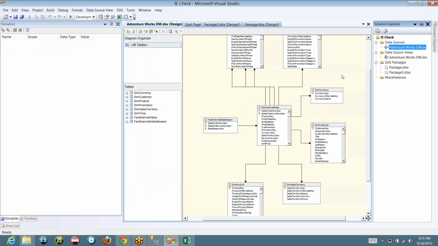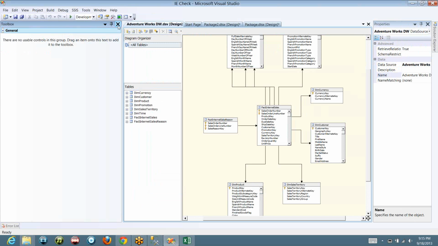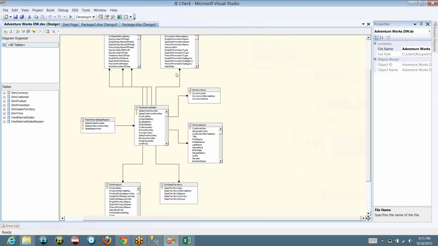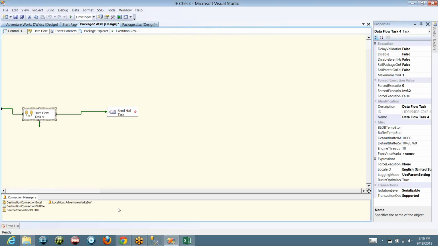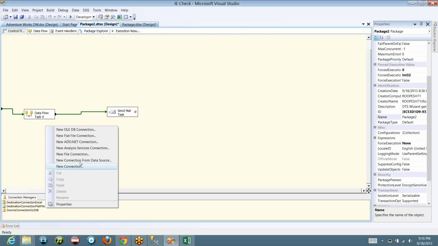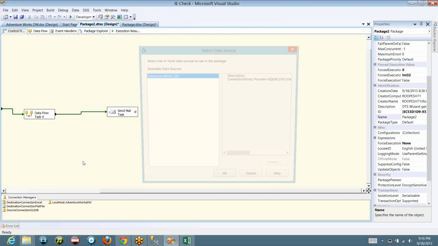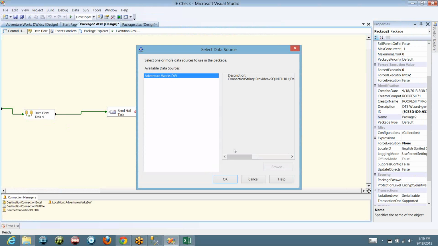Now the advantage of these data sources and data source views is, one thing, you can filter out what all the tables are that you need for your analysis, for your Integration Services package. For example, if you have 200 or 300 tables, and you need only 4 to 5 for your Integration Services project, then you can create a data source view, and you can refer to this data source view in your package connection managers. Now here, if I go to this new connection from data source, this is the data source that I have created.